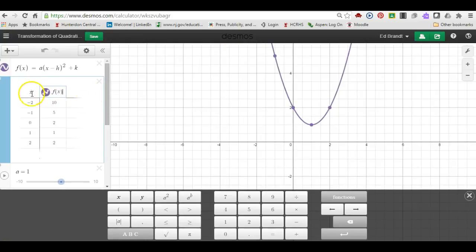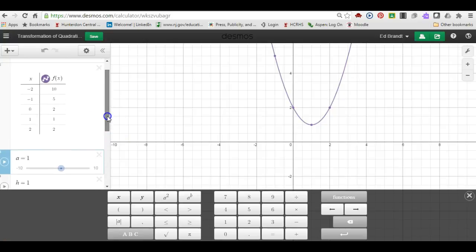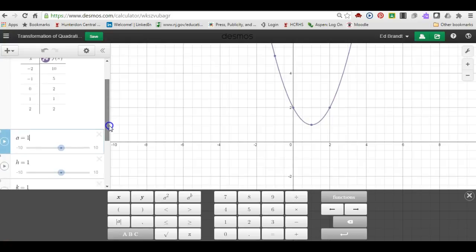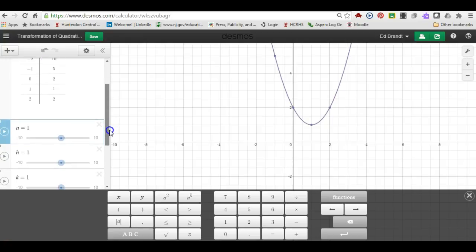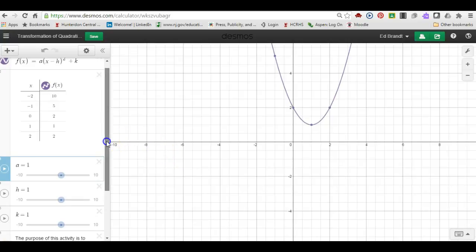So now we have the table for values of x and the associated output when we substitute x into the equation. As you can see on this chart now, we have it set up so that we have our function, we have a table, and we have the variables a, h, and k with sliders. Let's complete setting up our template or our viewing area. Get rid of this keyboard. At this point we don't need it, so that we can see as much as possible.